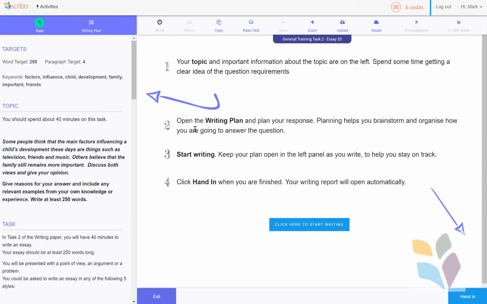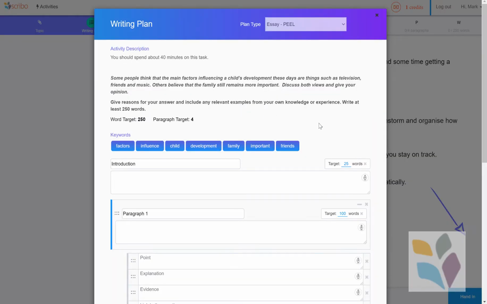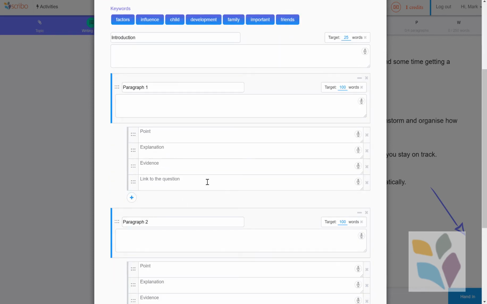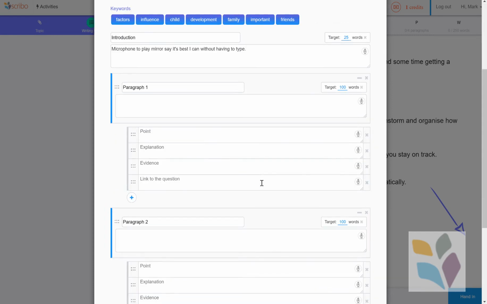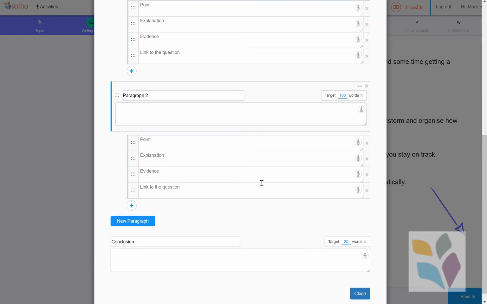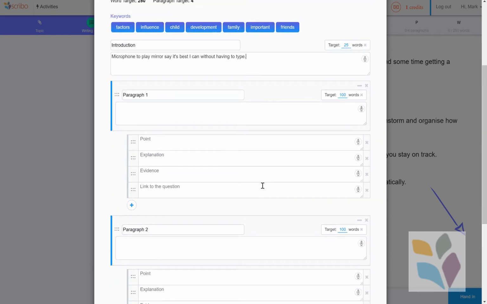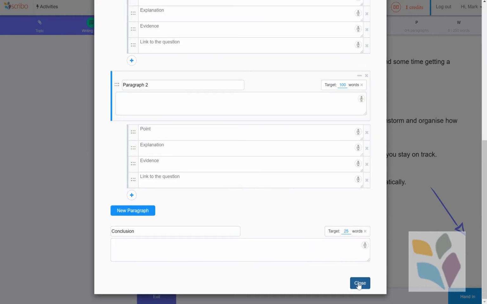We do have a writing plan in here now. The writing plan is built around the recommendation of IELTS, the PEAL, which is obviously the point, explanation, evidence, and link to the question planning mechanism. This is really, I think, quite nice because they can see the keywords, the prompt, they can use the microphone to plan their essay as best they can without having to type. And if you talk a bit slower than I did, it's usually very, very accurate. So they get some speaking practice as well, look on the bright side. And basically they can use that or not bother.